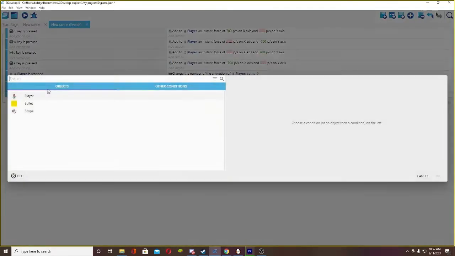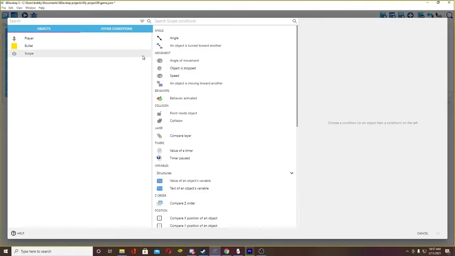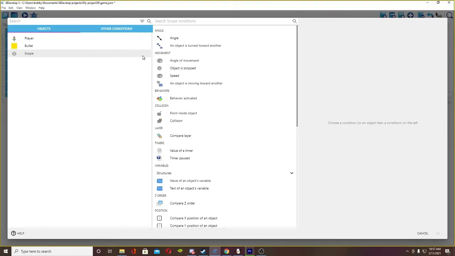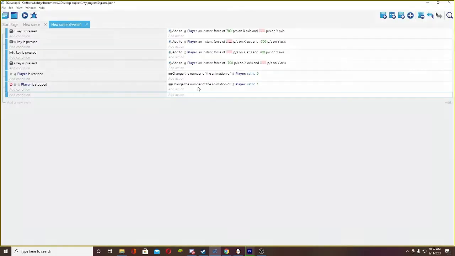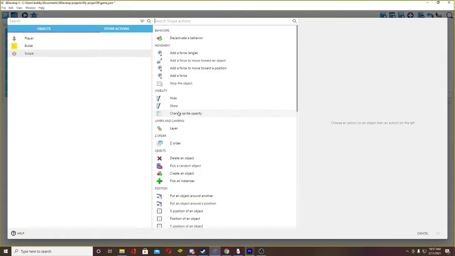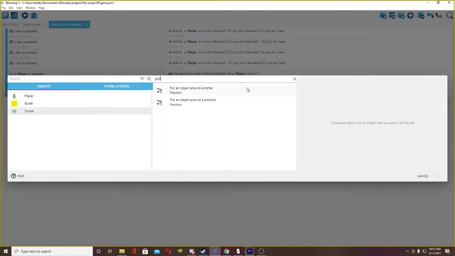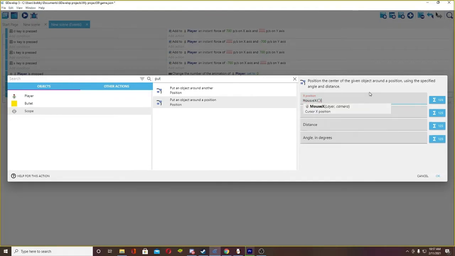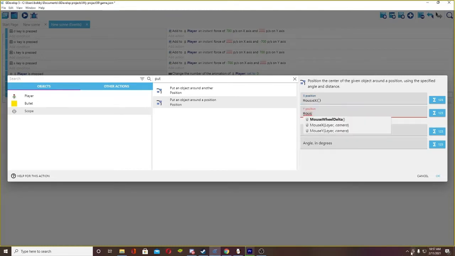Click new event, and we'll put scope, sorry, we'll go to actions, and we'll go to put object around another position. I'm going to make it mouse X for the X position, and for the Y position, we're going to do mouse Y.